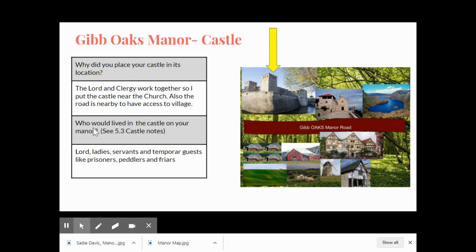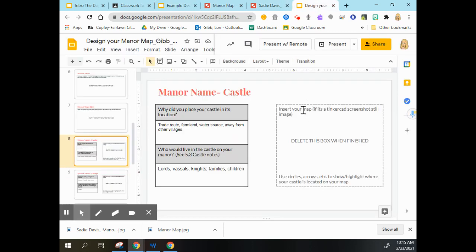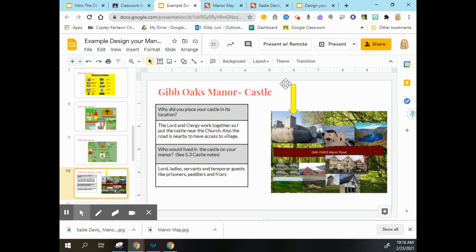Okay, then the second question was, who lived in the castle on your manor? See 5.3 notes. You can go look at your notes. So a lot of the questions I give you. Now in the directions on your slides, this says I have to insert my map. If it's a Tinkercad, screenshot it. If it's a Google drawing, we download it as a JPEG so we can just keep reusing it, right? Okay? And so you'll delete this box when you're done and insert your picture. You also have to put some kind of shape or circle or some indication showing me where your castle is. So see here, I put a big yellow arrow.